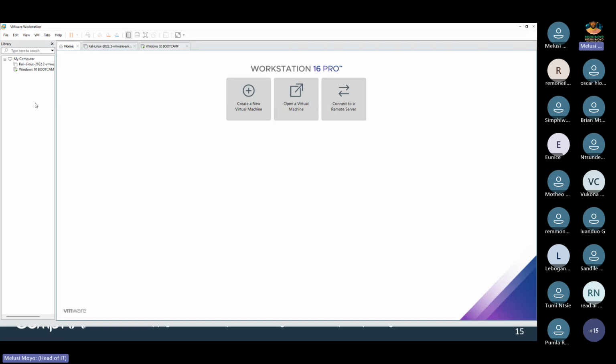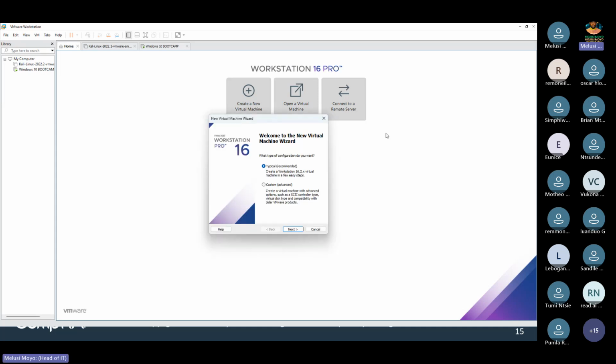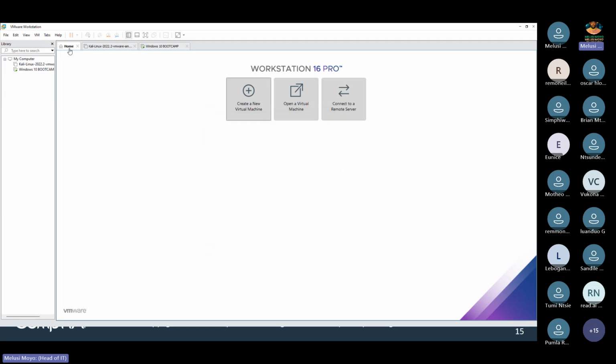And then what you do after that is you click create a new virtual machine. So you go to the Home tab. The important part is to go to the Home tab. Already on my side, I have Windows 10 and then Kali. So you go to your Home tab, and then you go to create a new virtual machine. You have an option of opening a virtual machine that exists or connecting to a remote server somewhere. But on our side, we want to create a new virtual machine.